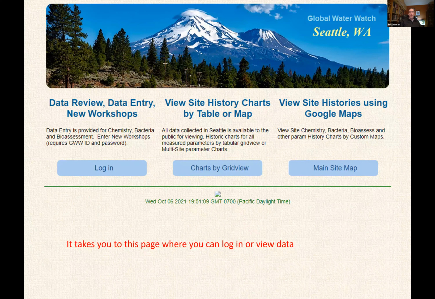This is what it looks like when you log in. And then you'll have the opportunity to enter different types of data. Once you enter the data, you'll have a confirmation screen, and then you'll hit submit, and your record will go into the database.